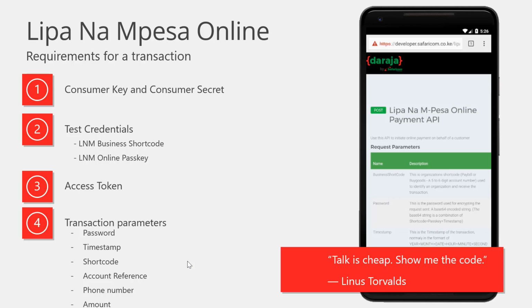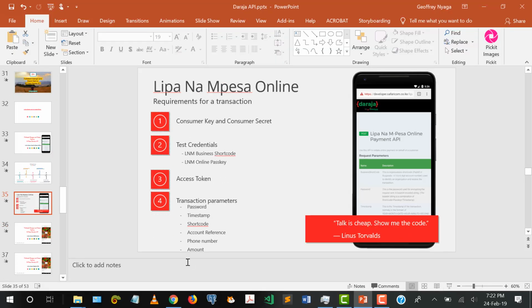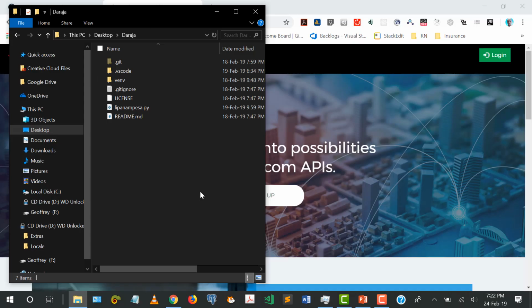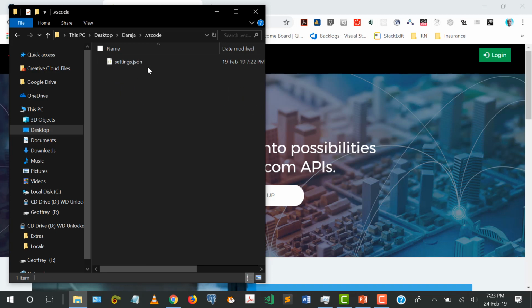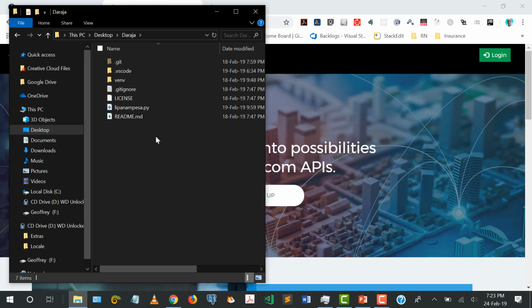So without further ado, let's jump straight to the code. So I've opened up here the Daraja folder that we set up. So remember we had the Git folder because we set up Git. We also created the venv, which is the virtual environment folder, and we had these 4 files. Here there's an additional folder called .vscode, and this just has the settings for VS Code since we opened up this project in VS Code, so do not worry too much about that.